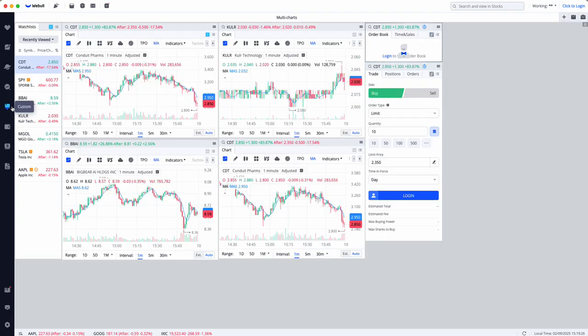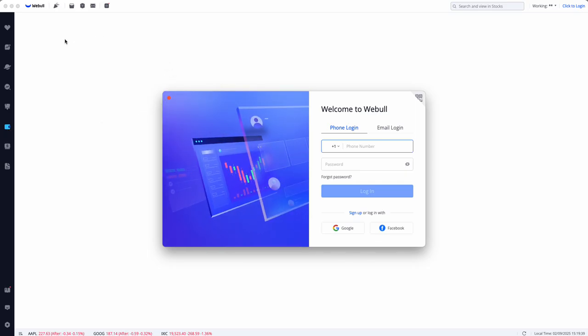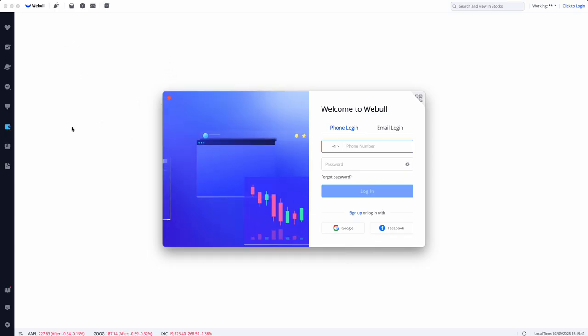Then you have your custom view. You can have a 4 widget, or let's say 4 chart page where you can monitor 4 charts, right? Then there is an account where it will show you the P&L of the day, your account balance, whatnot.